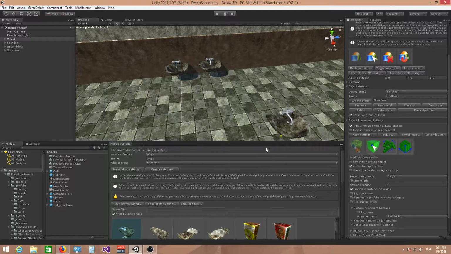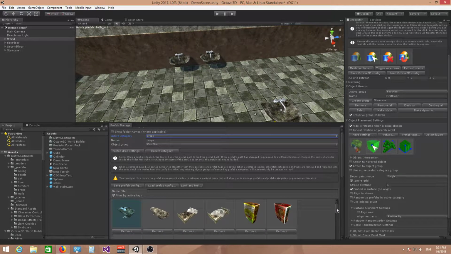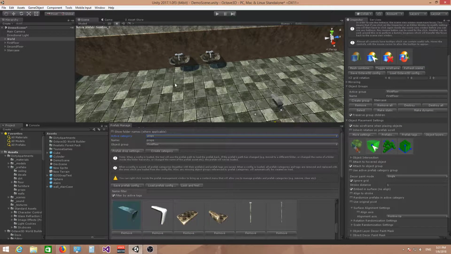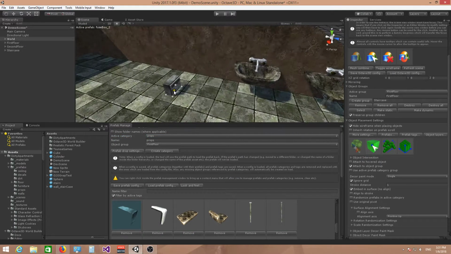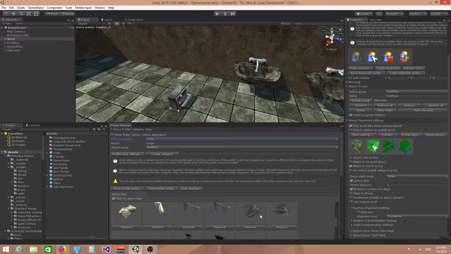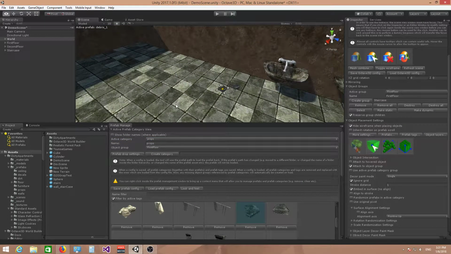What else do we have here? Honestly, I haven't played with the props too much, so I don't know exactly what we can find. What is this? Well, in any case, let me just show you a bunch of useful shortcut keys.